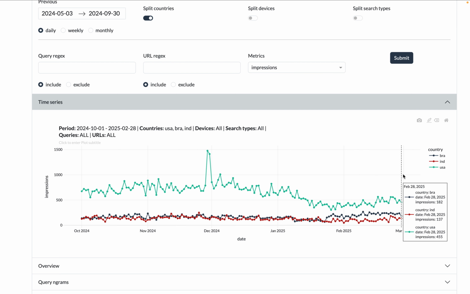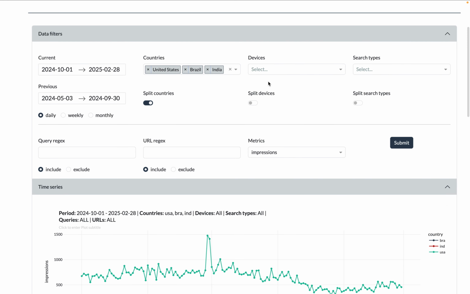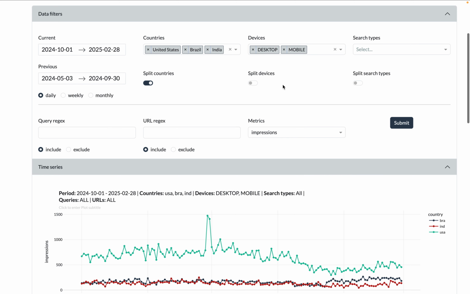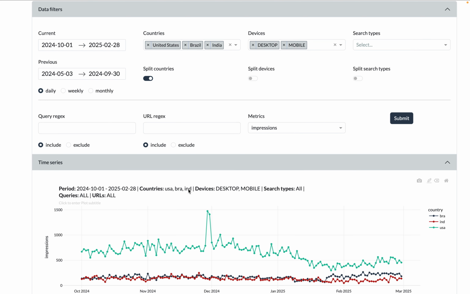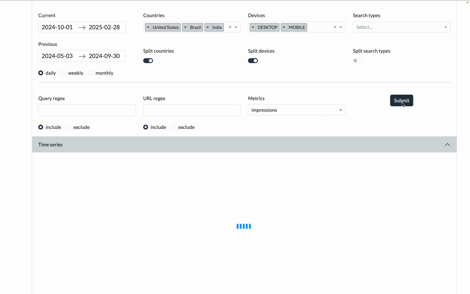Okay, so we're learning a bit more. We can do the same thing here. We can filter by device. You can say only desktop or desktop and mobile. So this filters for only these two devices. And notice that the title here is dynamically updated. Okay, so let's split the devices and see if we get something.